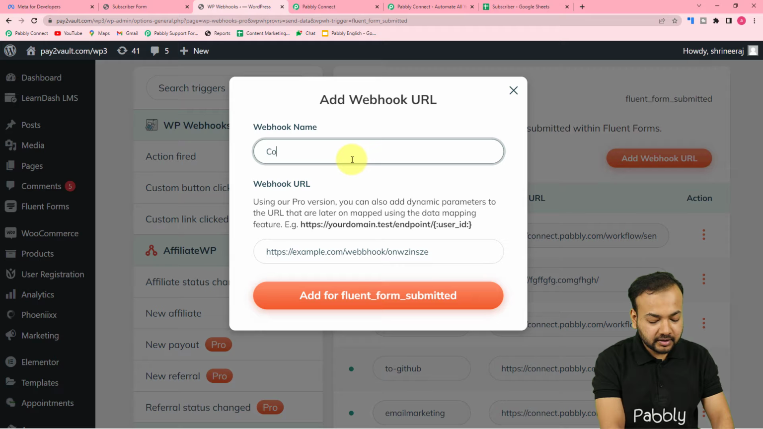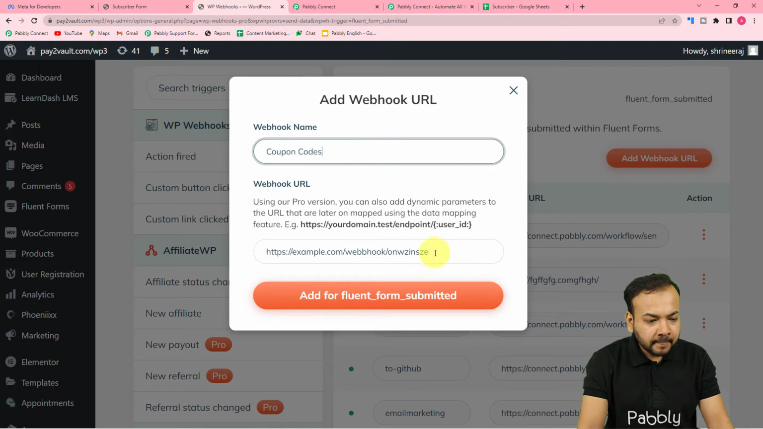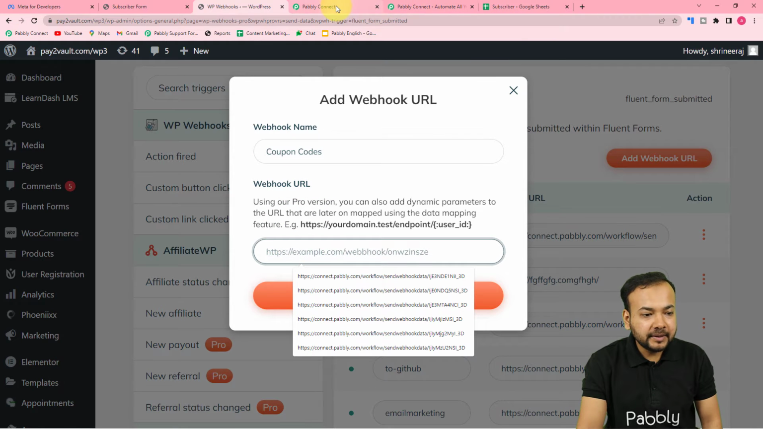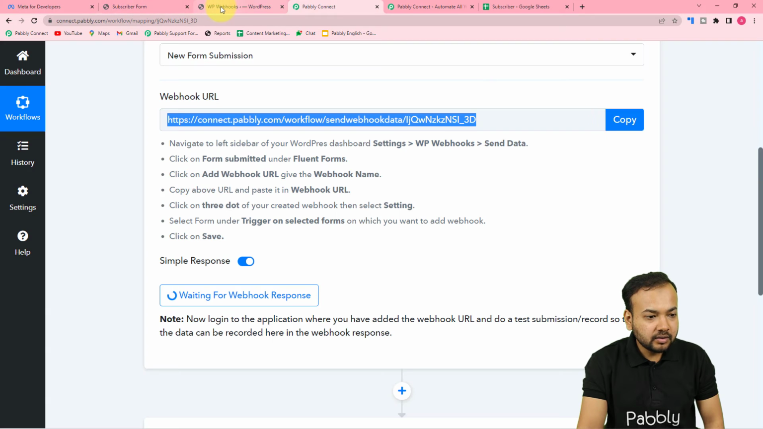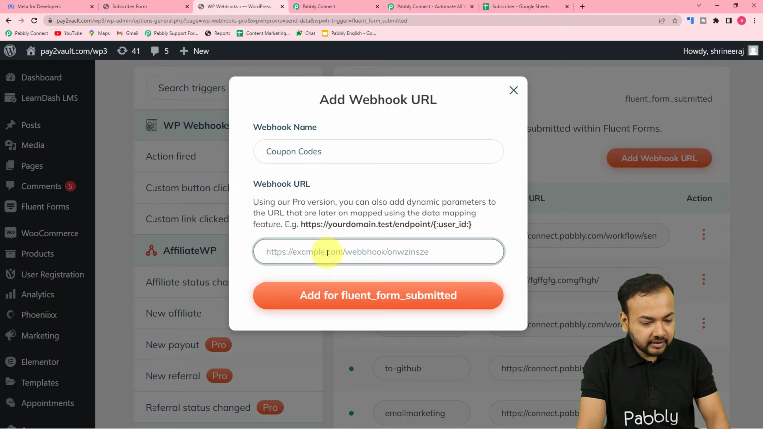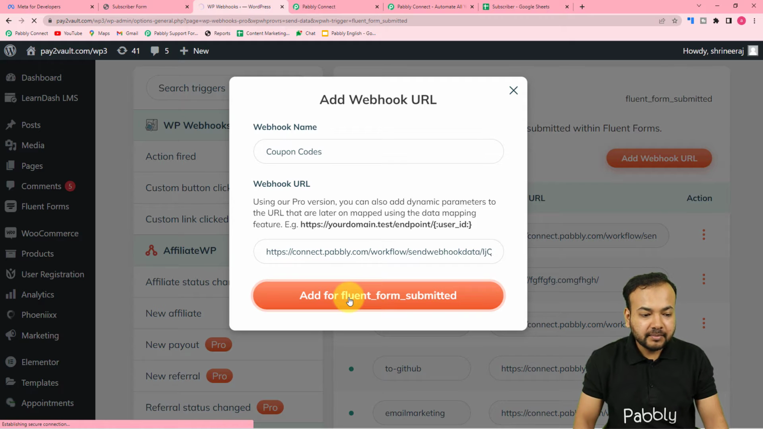So I'm giving the name here as coupon codes. You can give any name. And here in the webhook URL field, you have to copy this URL and paste it. So let me copy this, and I'm going back to my WordPress, and here I'm pasting the webhook URL like this, and then click on add for the Fluent Form submitted option.